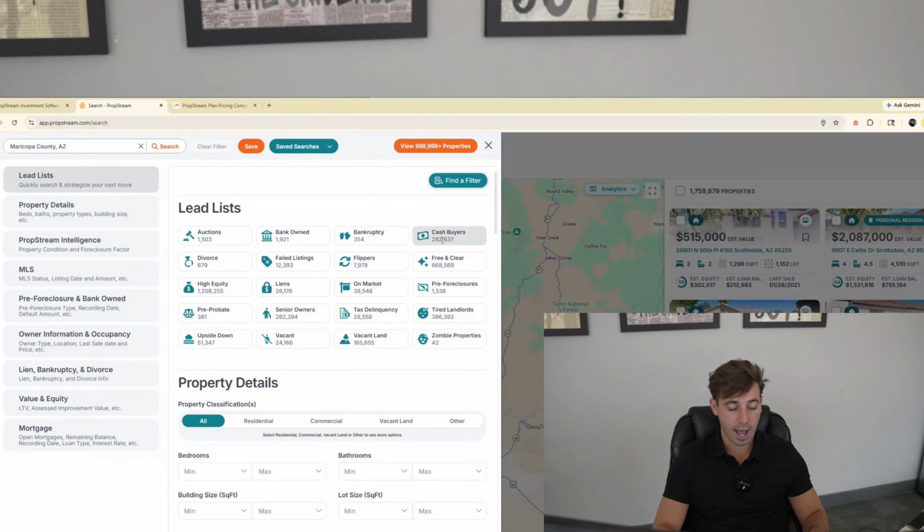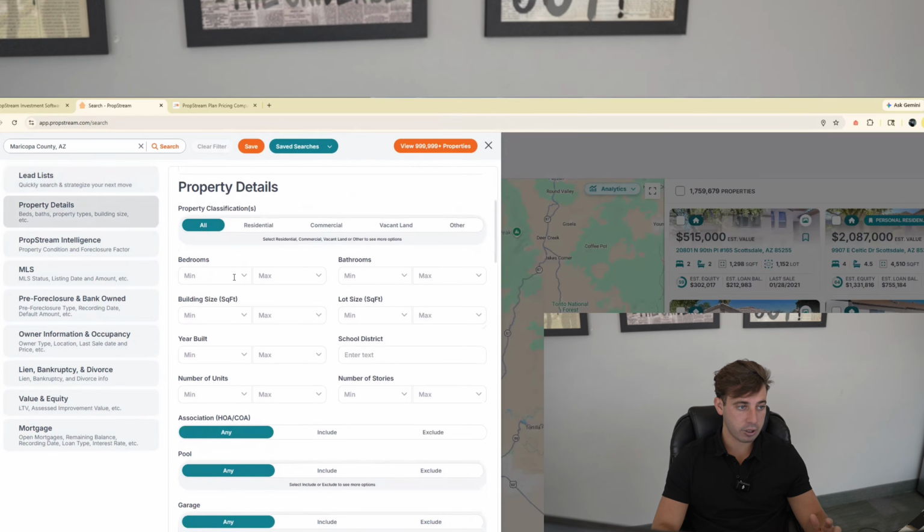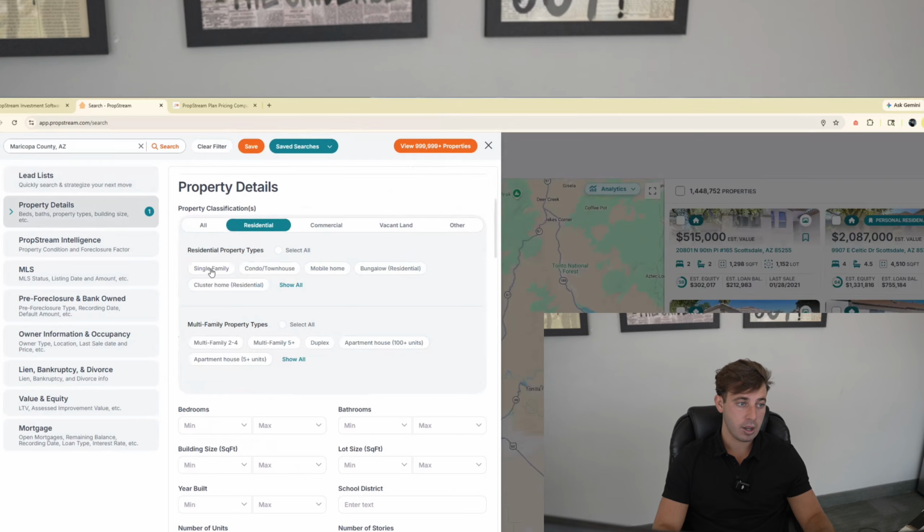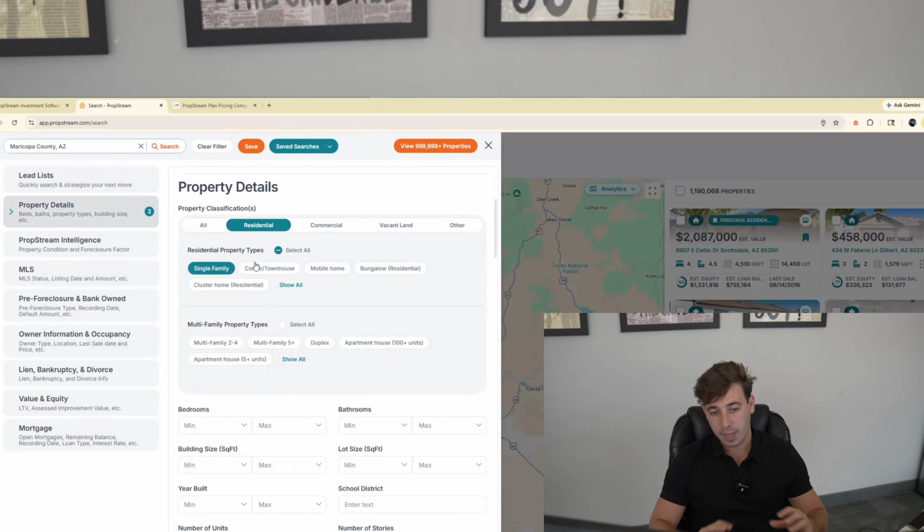So if I want flippers or cash buyers to reach out to, boom, boom, just click those and I got it, right? Pre-probate, senior owners, high equity, etc. But I like to filter for it myself. So we're going to go in and do property classifications. We want residential properties, single family. It's the easiest to do deals with houses. And you can see on the right-hand side, it's already filtering down. We're at 1.2 million now.